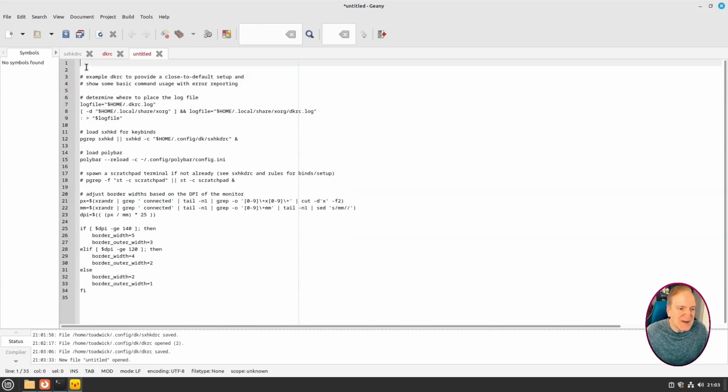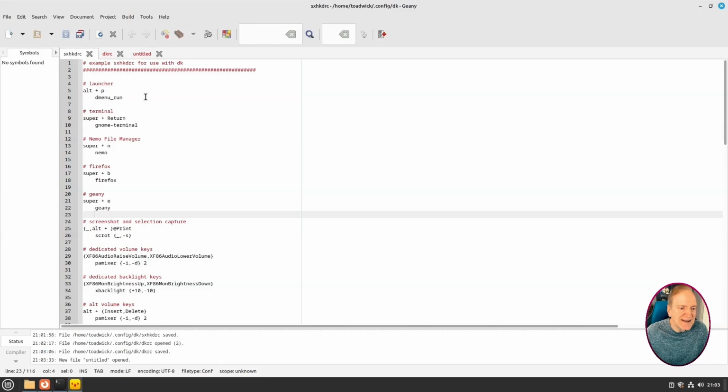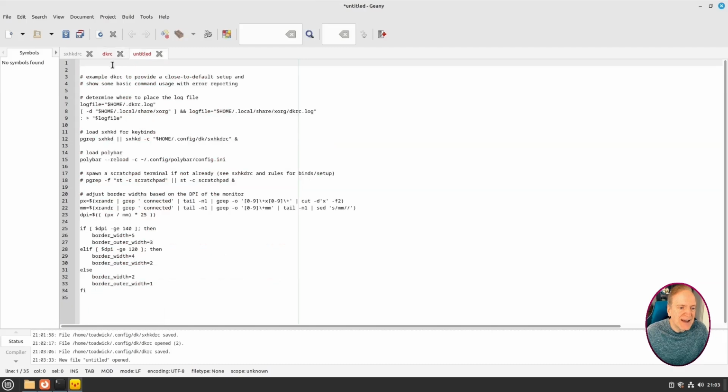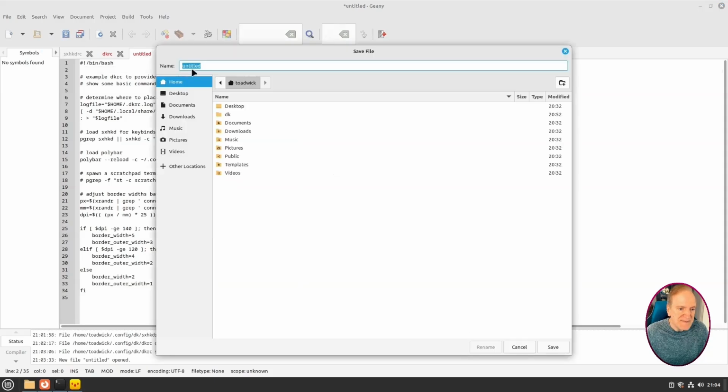And so I'm going to jump down here and make this an executable script. So I'm going to copy this bin/sh and paste it here. But instead of sh, I want to make that a bash file. So we'll just make that bash instead. And then I'm going to save it. And then we'll just name it autostart.sh. And then we'll save it in our .config DK folder.